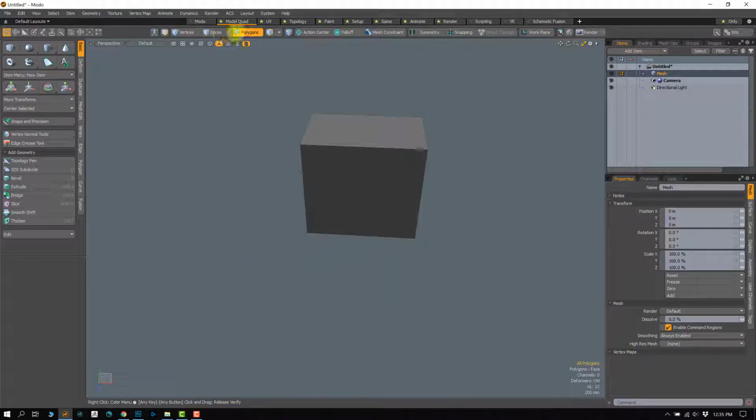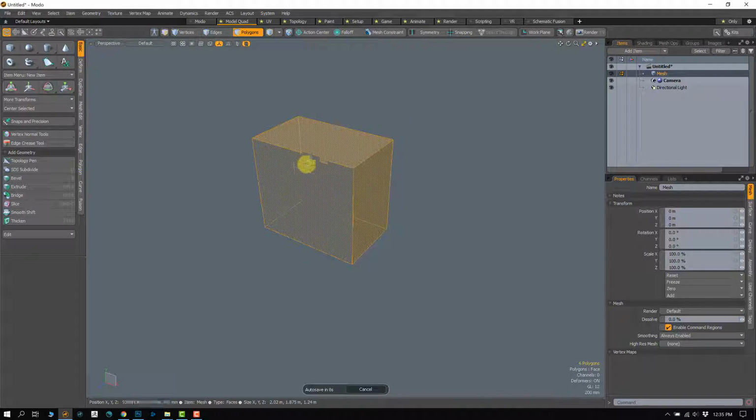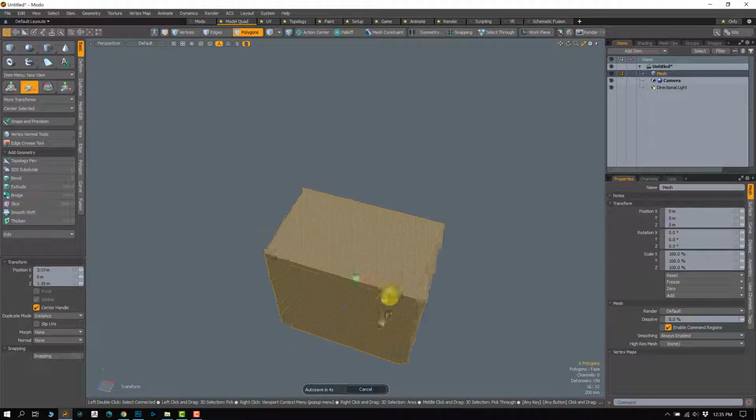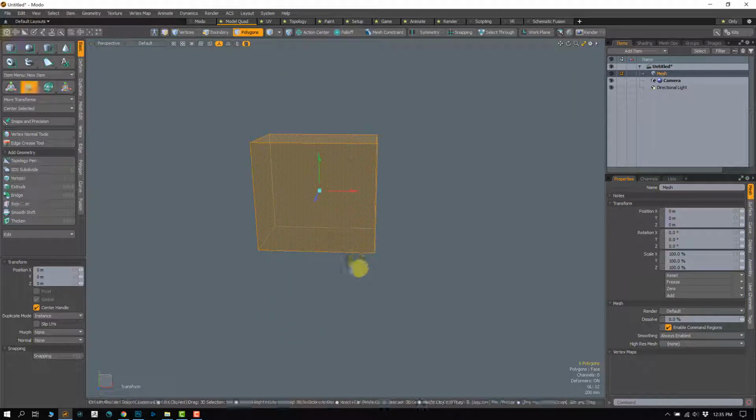So the other thing we can do is we still have polygons active. If I double click on this, it's going to select absolutely everything, and then I can go to this move widget and I can move the entire box wherever I want. I can move it 7 miles that way if I want. I can move it up, down, left, right, whatever.